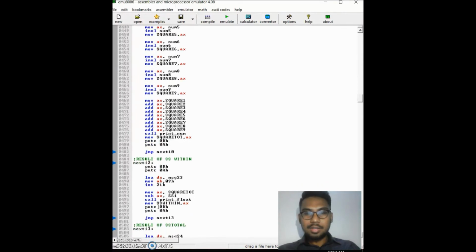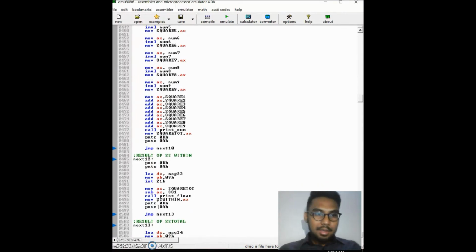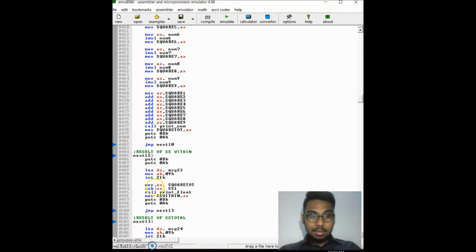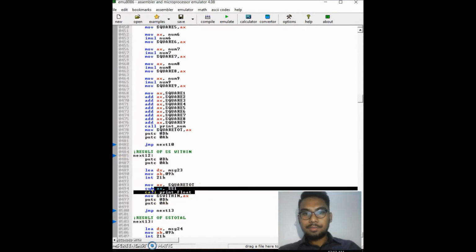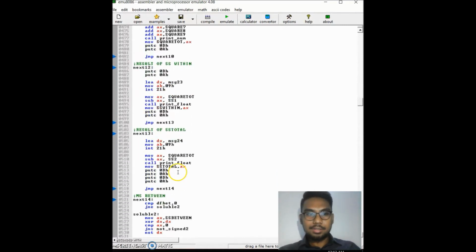Now we compute for the result of SS within. To compute for the SS within, which takes the value of square tot and SS1, we subtract them and store it to SS within. We use the printFloat function to output it since it is a decimal value. Now lastly, the result of SS total. It can be computed where square tot and SS2 are subtracted from each other using the sub operation, and output using the printFloat.